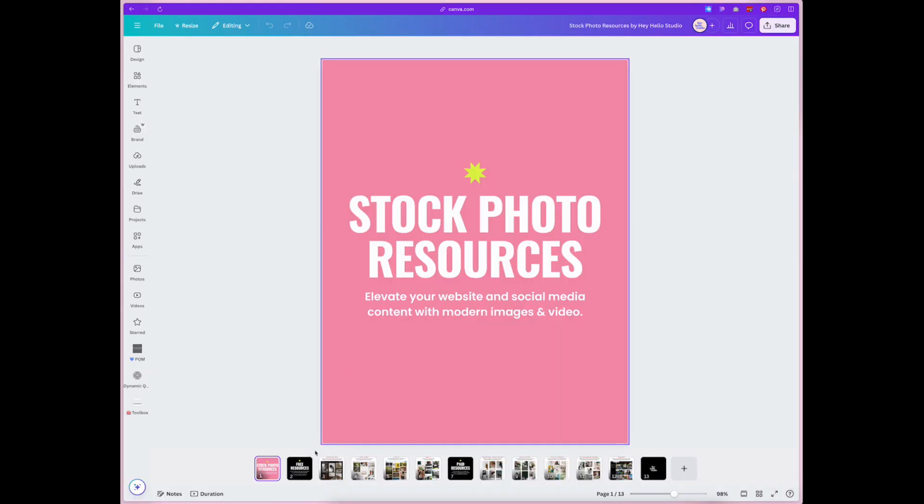We also have our stock photo resources, so this includes both free resources and paid resources, just our favorite spots to get both photo and video.